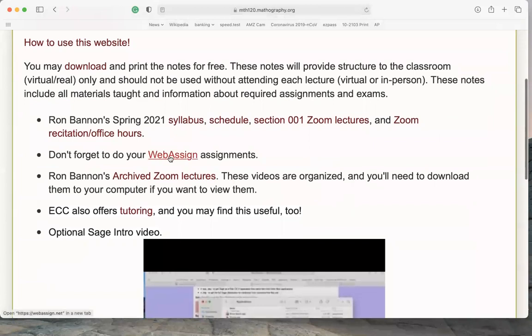So Webassign, for those students that are registered in class, there'll be a Webassign section, particularly students taking the distance course, because it's included in the student fee. So archive Zoom lectures, we just talked about that. Yeah, you need to download the videos if you want to watch them.